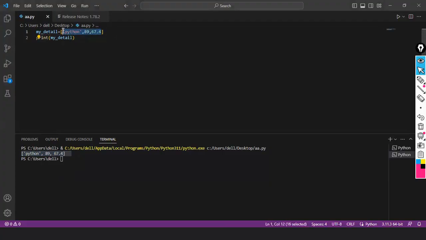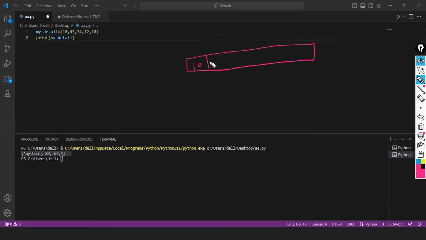You can have any number of values. For example, my data is 10, 45, 34, 12, and again I have used 10 here. Talking about how you can access this data, let's create a memory space. This is 10, 45, 34, 12, and 10. These are going to be at the 0th index, 1st, 2nd, 3rd, and 4th. If you are wondering how this 10 can be present 2 times, a list can have duplication. A list can contain duplicate values, but these two values of 10 are at different indexes. So here duplication is allowed.